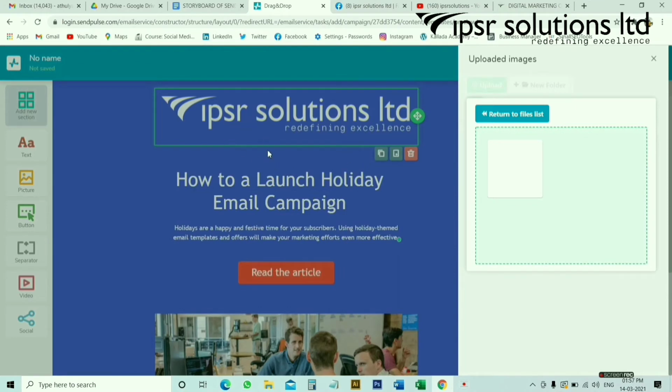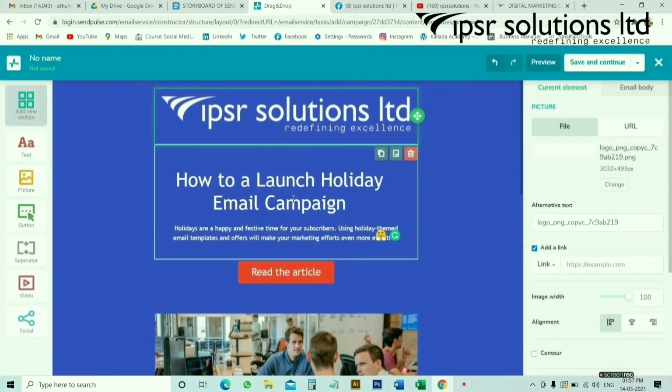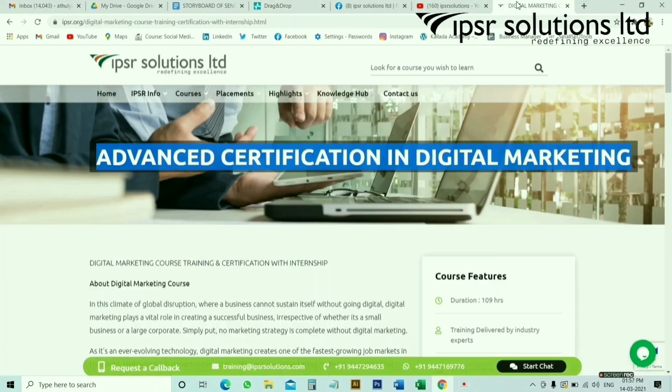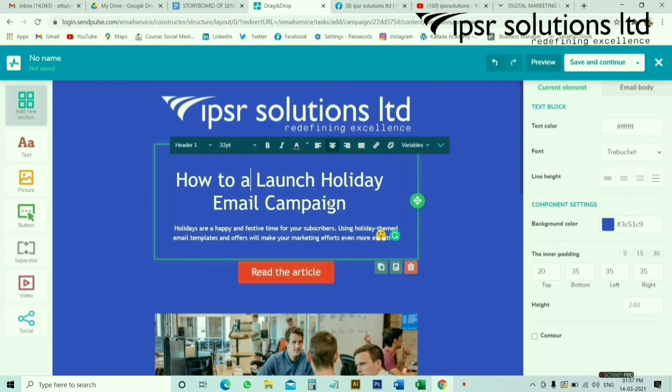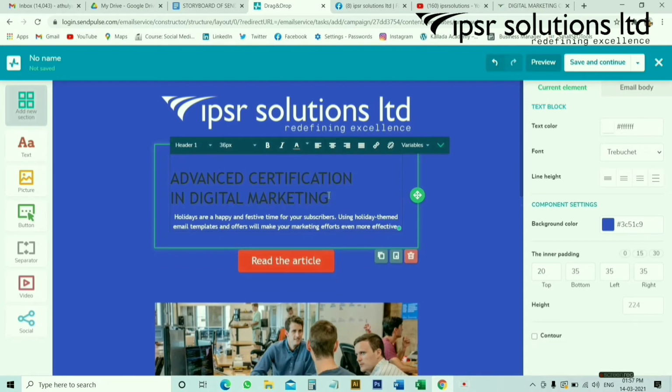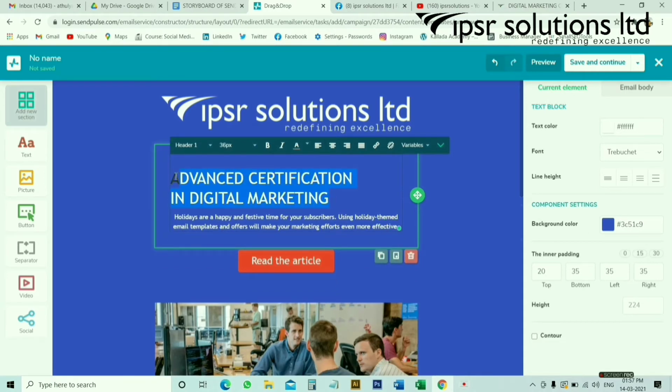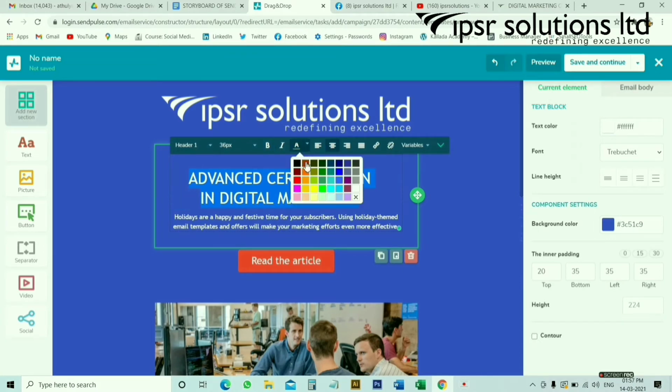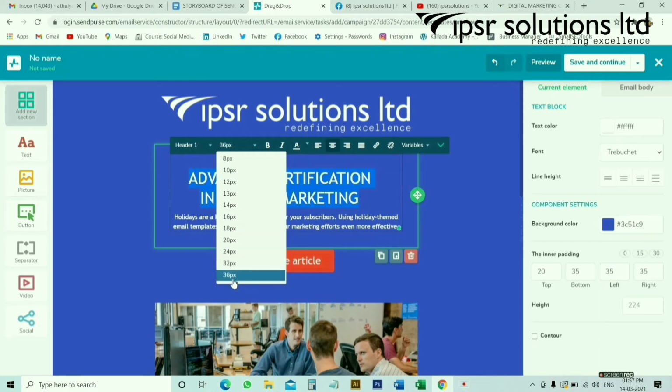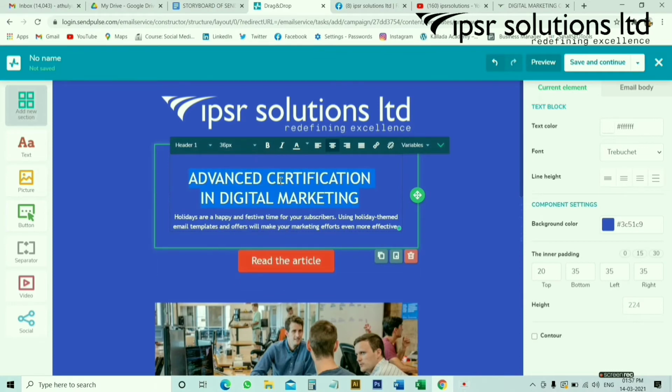Next is edit the content section. First, we need to edit the heading. So go to our website and copy the heading from website and paste it here. Then we need to change the properties. Center alignment, click the center alignment, click the color. Then you can increase or decrease the font size. You can bold or unbold, etc.